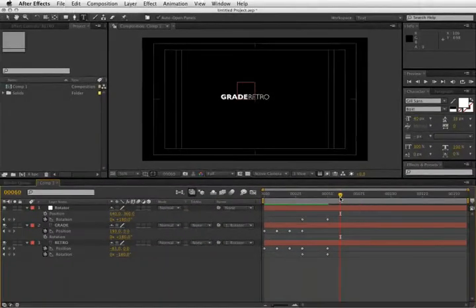Next, let's move 10 frames down the timeline and add another set of keyframes to the comp. We want the layers to stay in the same place for 10 frames before beginning the next move. Now at frame 60, we're going to want both layers to flip around and do a 360 before landing in their final arrangement of retro grade.